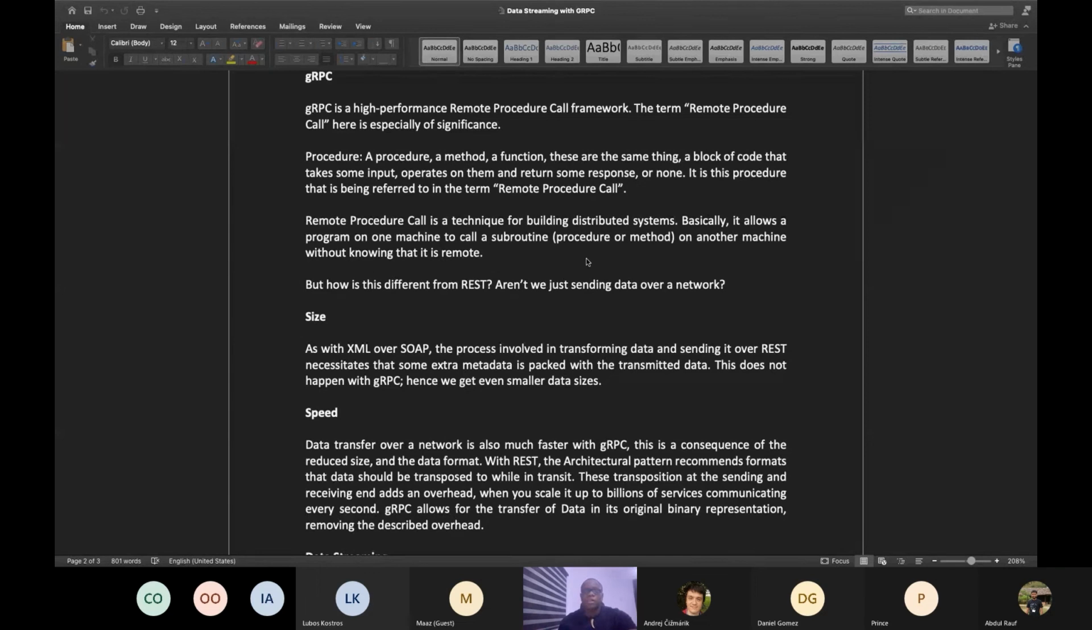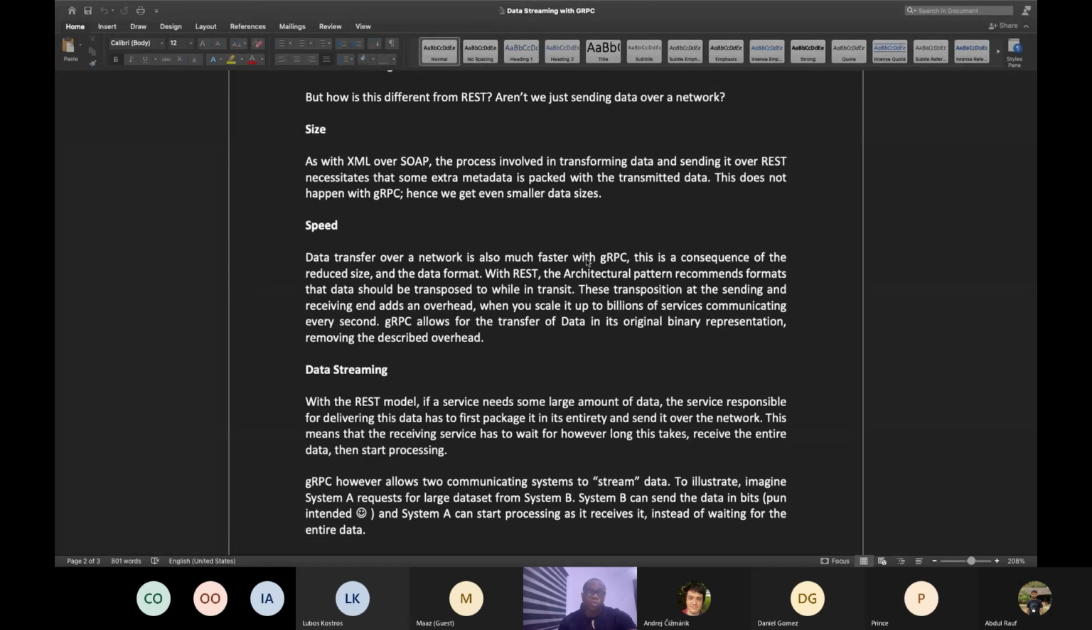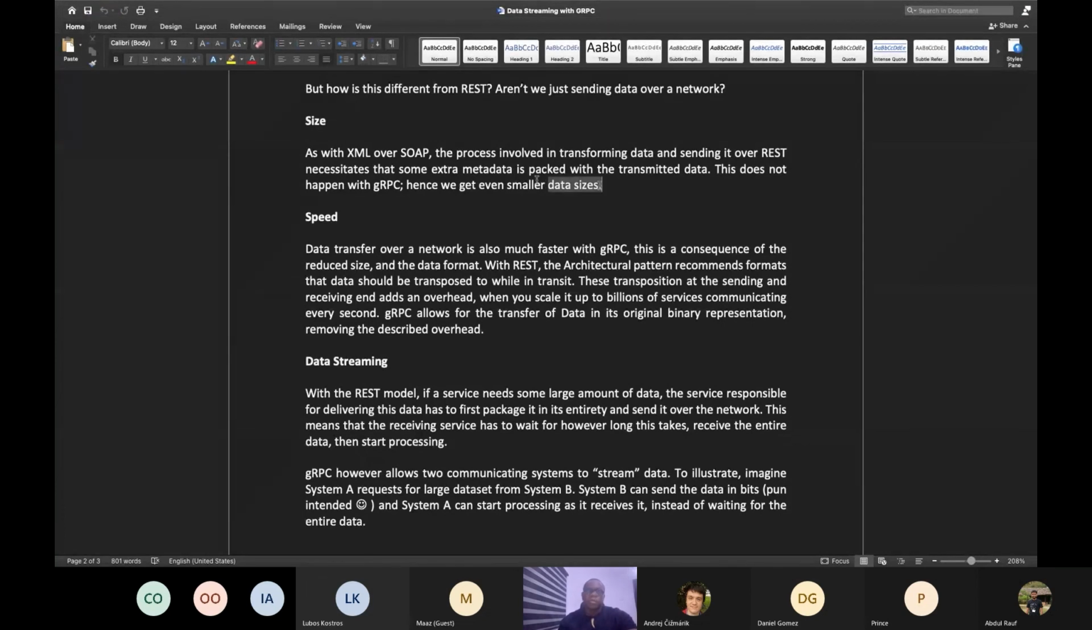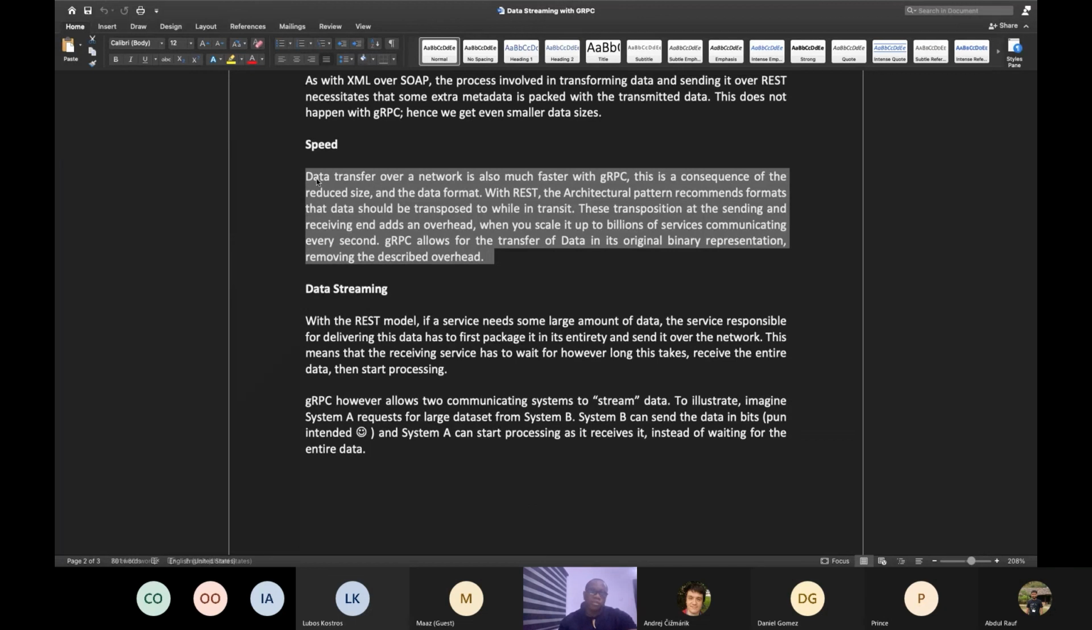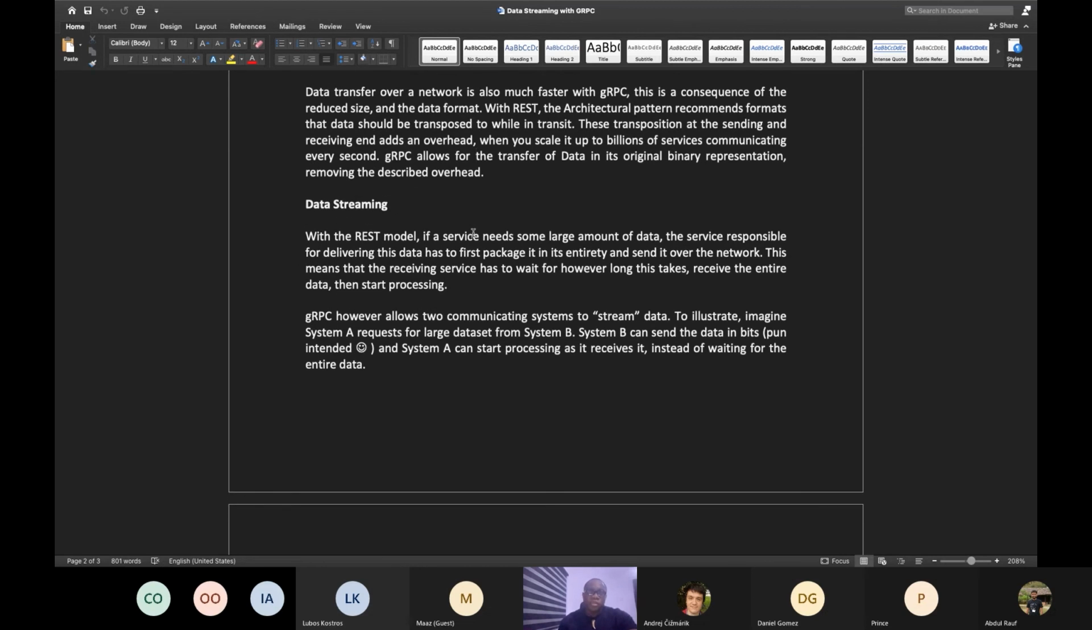So some of the advantages that I highlighted are the size. First of all, the size just becomes much, much smaller because you're just sending the binary data. And then the speed, of course: if the size is smaller, then the speed is much faster. So it's easier to send smaller data. But for me, the most interesting thing with gRPC is data streaming.